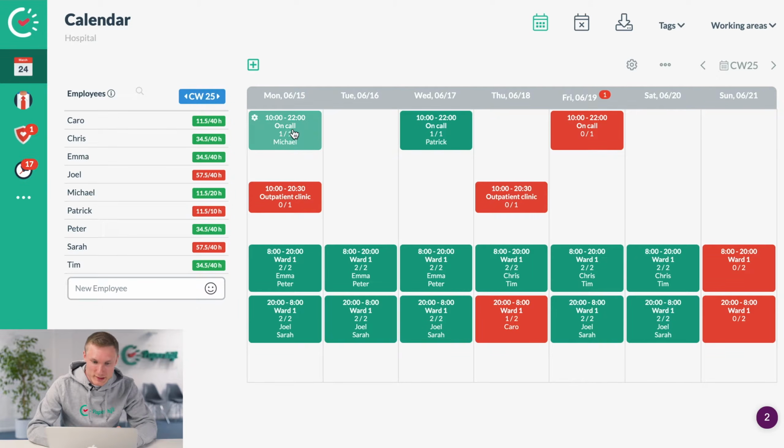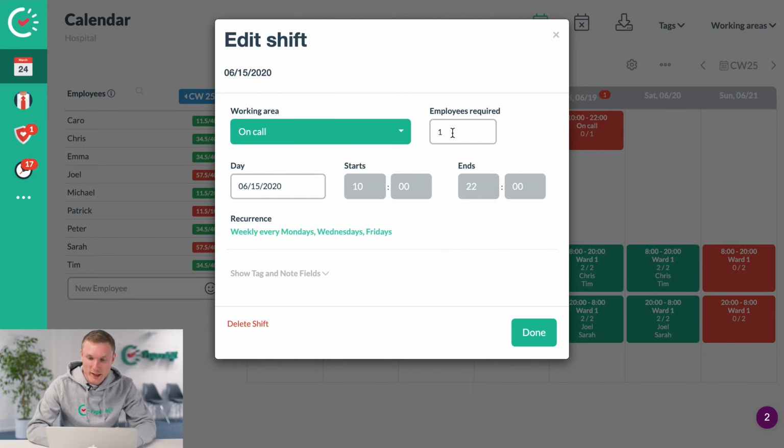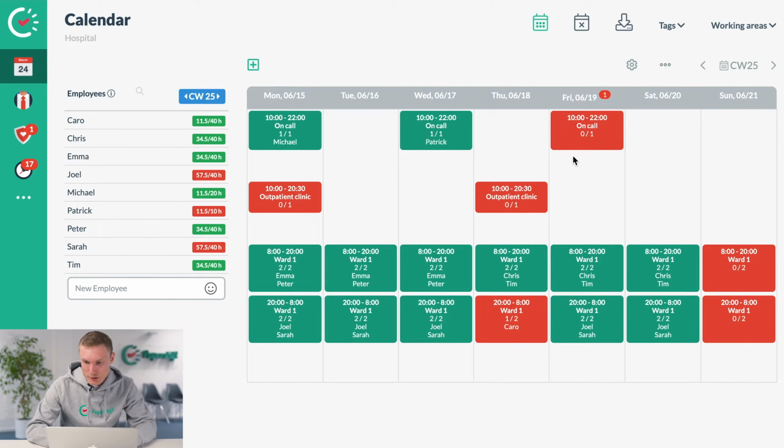Now, you'll see that some of these are green, some of them are red. When you create a shift, you set how many people you need for that, and then when the shift has that number of people in, it will turn green. So when you're doing your planning, all you have to do is see which shifts are red, and you know you have to add people to those, and the green ones, they're fine.